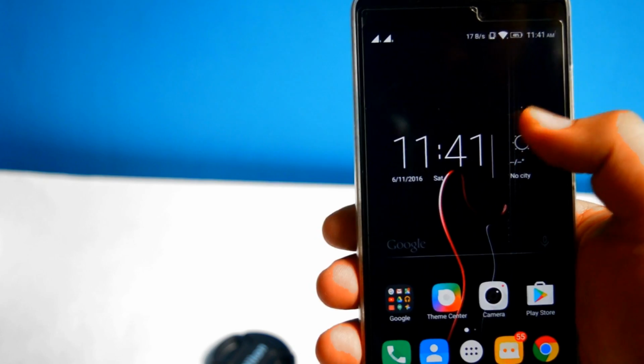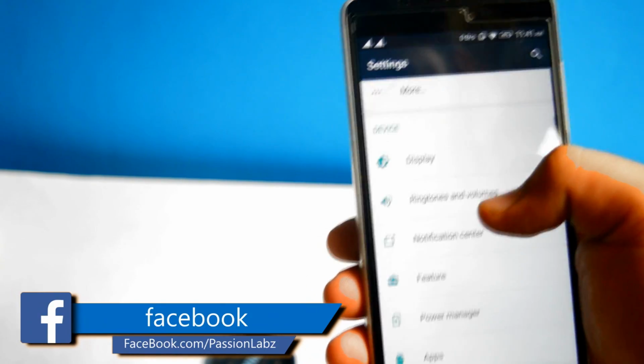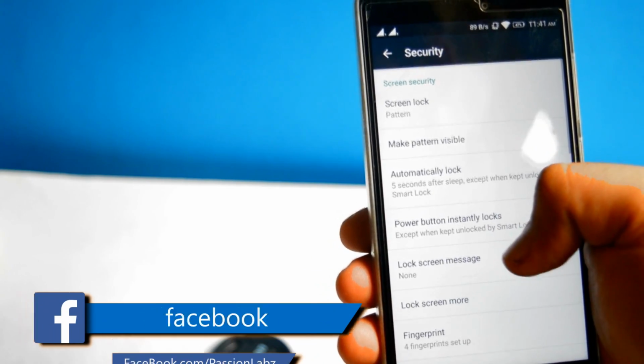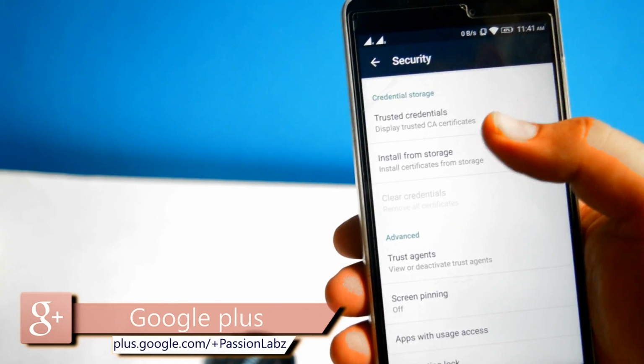Head over to settings. Now go to security tab. And now at the bottom you'll find an application lock. Tap on it.